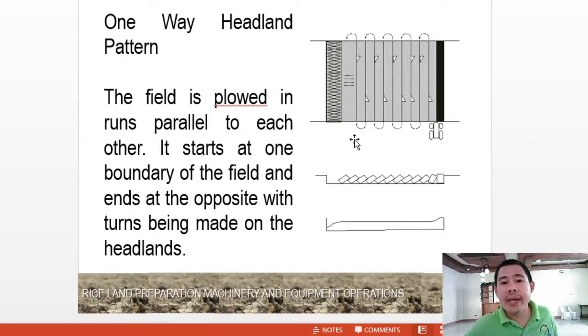Next is the one-way headland pattern. The field is plowed in runs parallel to each other. So it starts at one boundary and ends at the opposite, with turns being made on the headland. So this is the headland here and here. So these are the headlands. So it starts from here and then works its way until it covers the whole area.